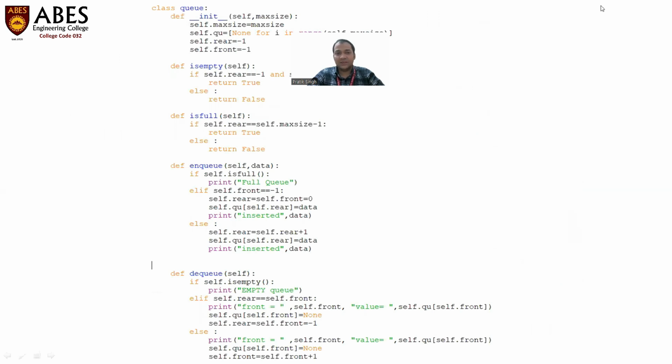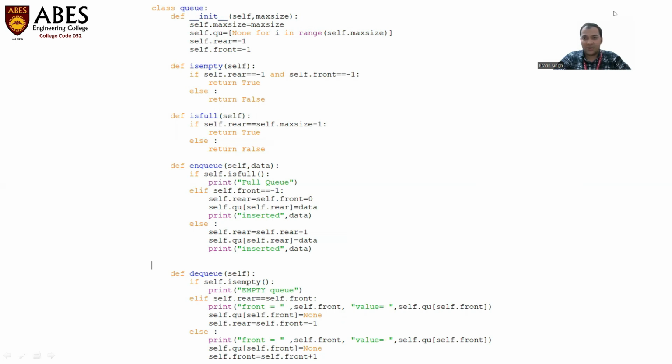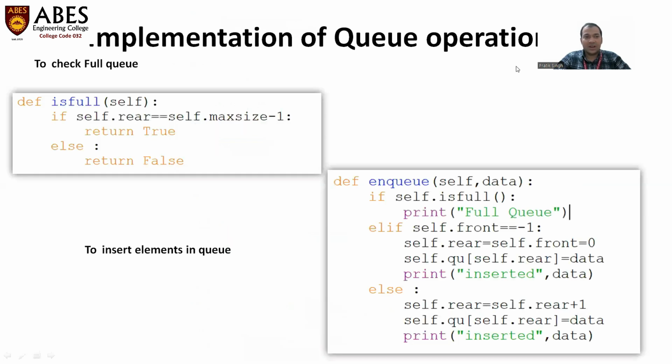Now, perform the implementation by the concept of OOPs. We create a class Queue, define a constructor, then define the functions is empty, is full, enqueue and dequeue. To check full, check if rear is equal to max size minus 1, where max size is the capacity, the maximum number of elements the queue can have. If the condition is true, then return true, otherwise false.